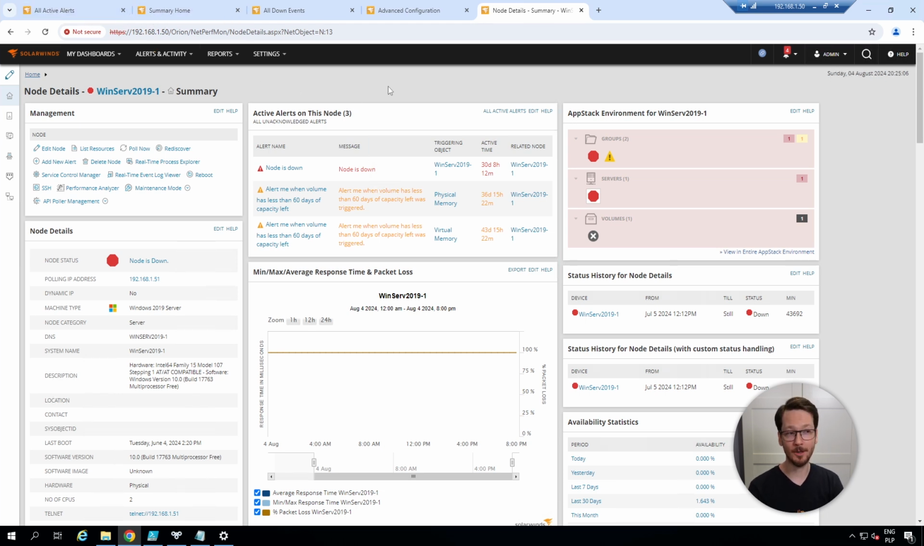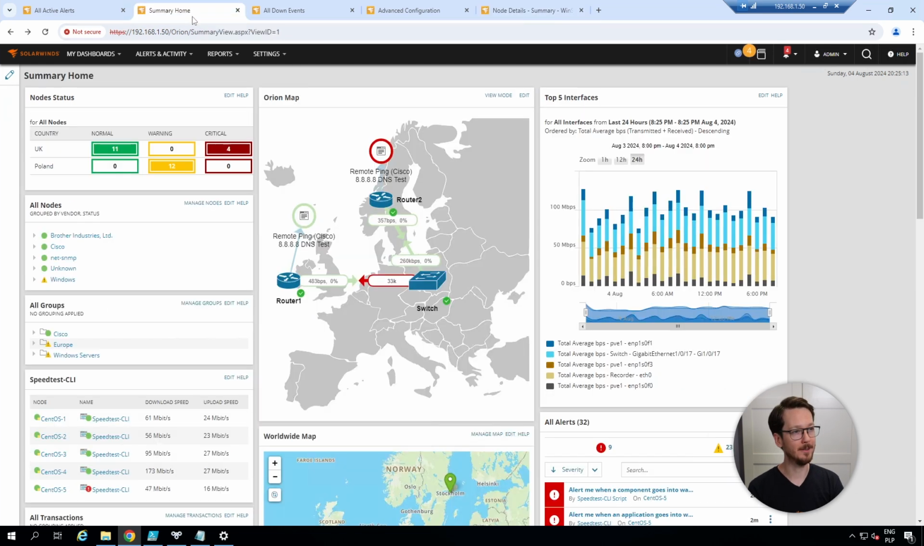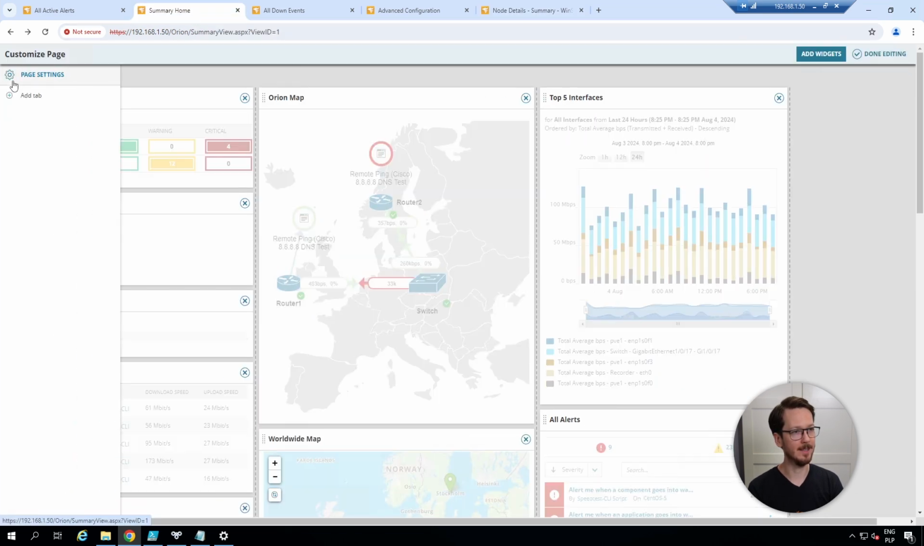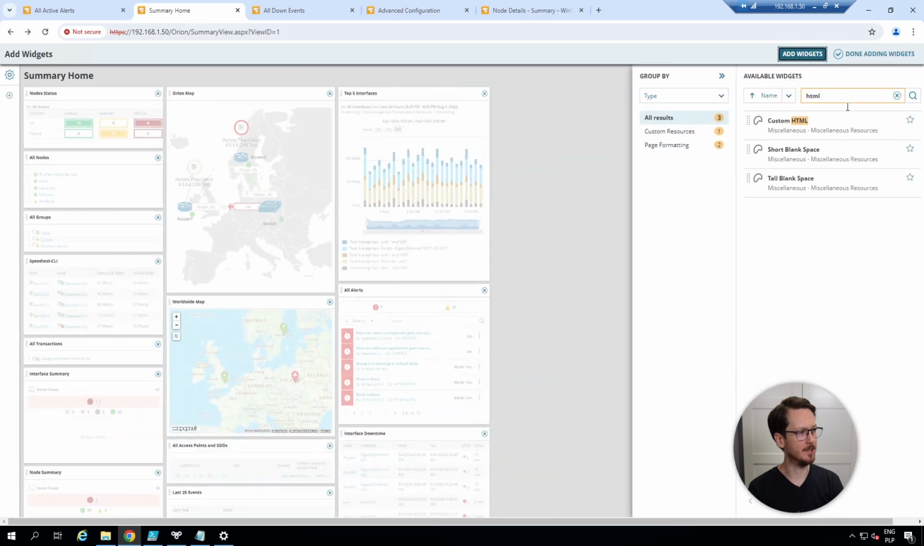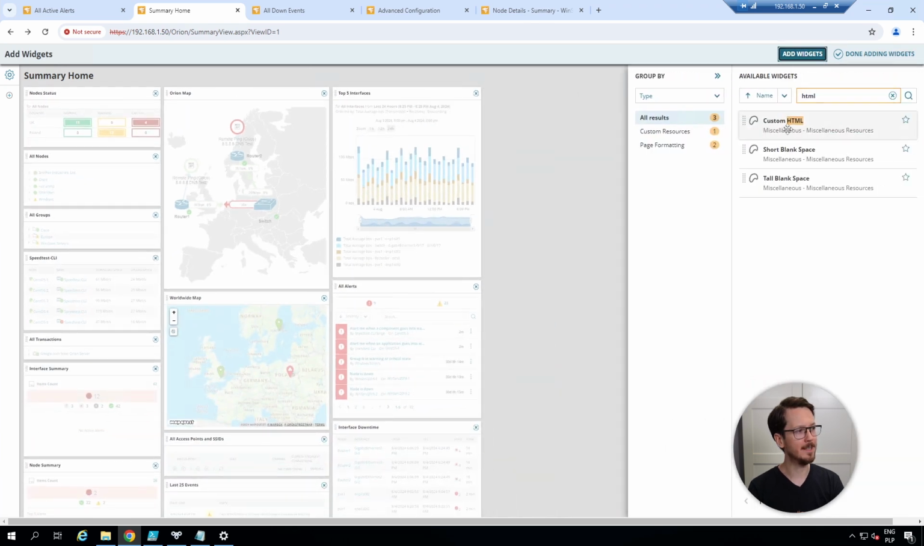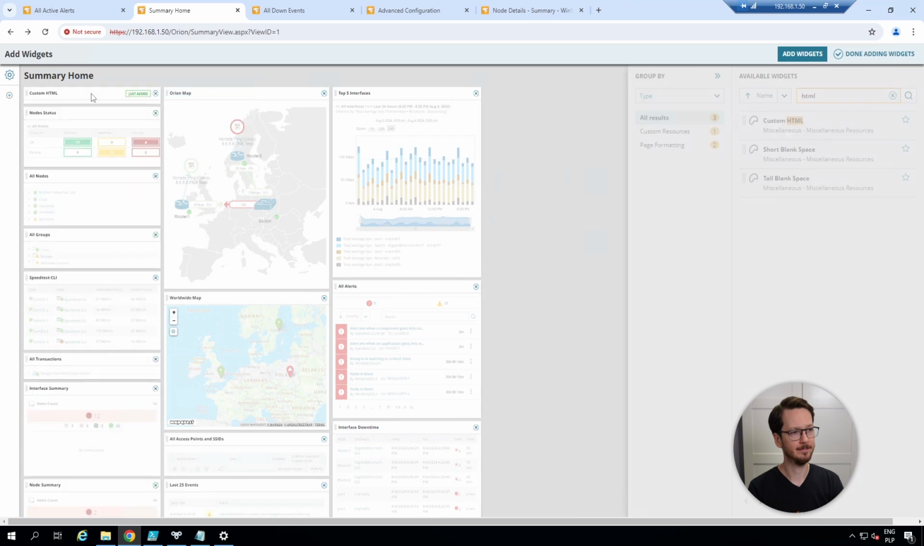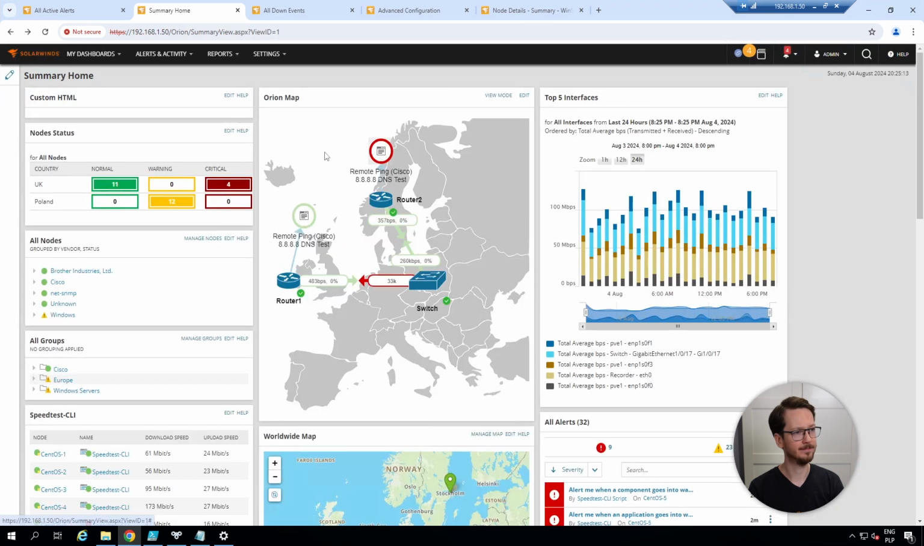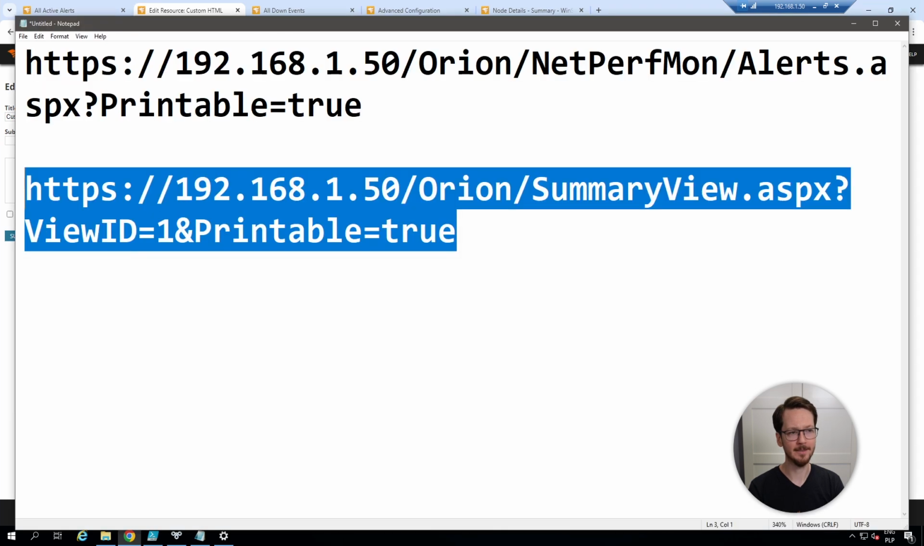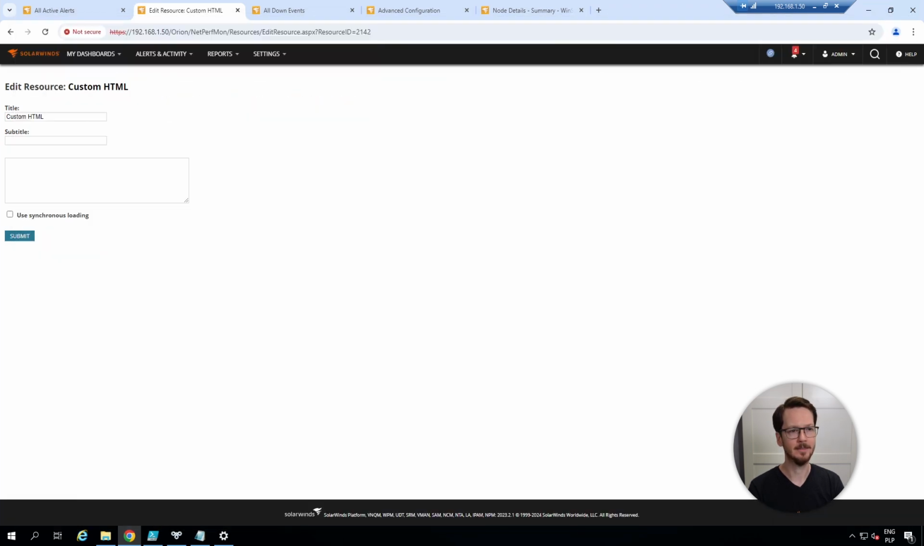We can actually do more with this parameter. For example, we can add it as a widget. So let's go back to our dashboard, click Customize Page, Add Widgets, and from here, Custom HTML. And we need to add additional custom text.